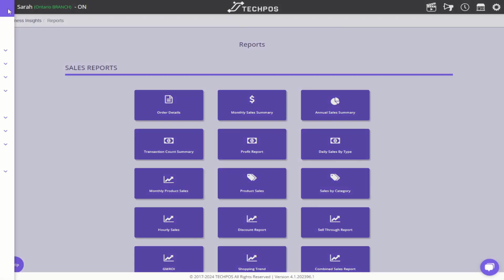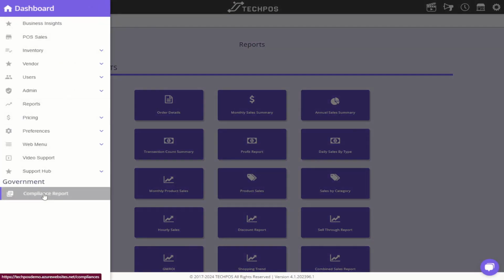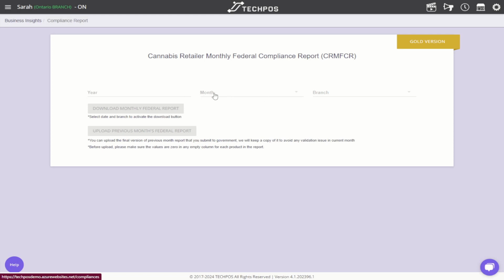To find your actual compliance report, you will go under government compliance, put in the year, the month, the branch, and download the report.